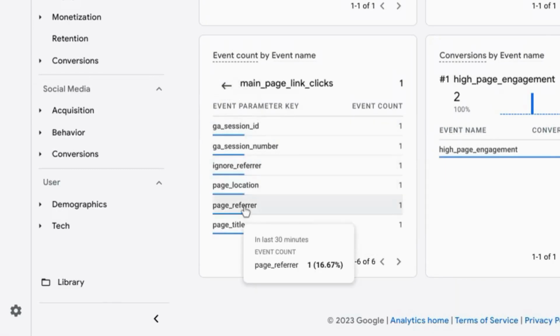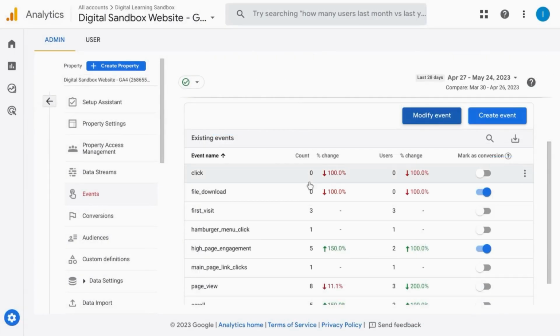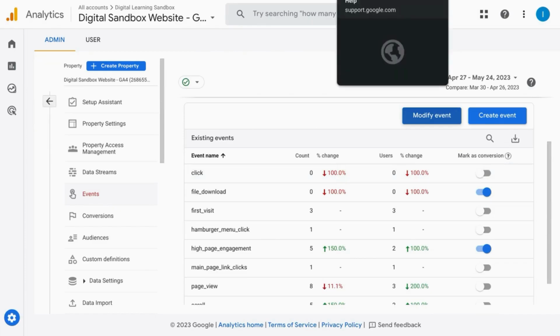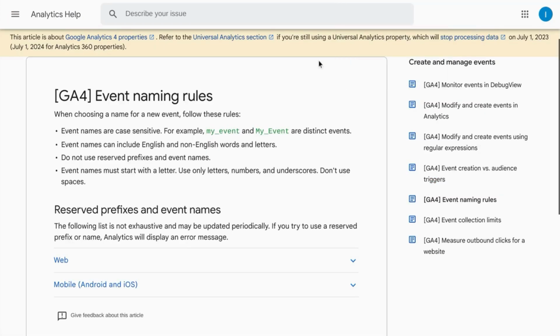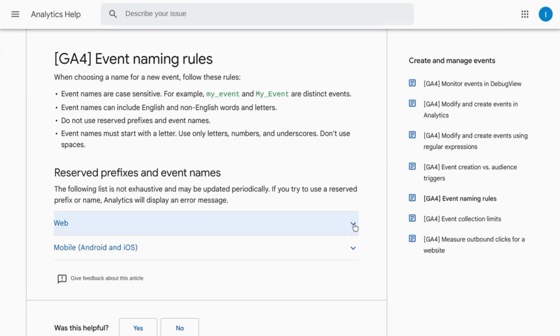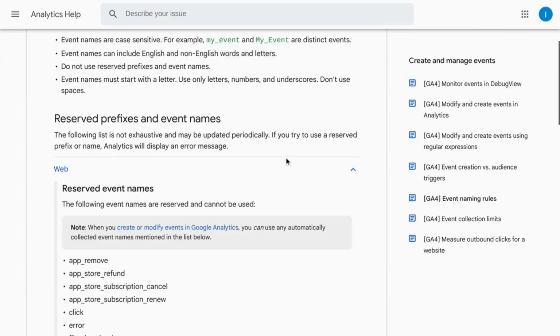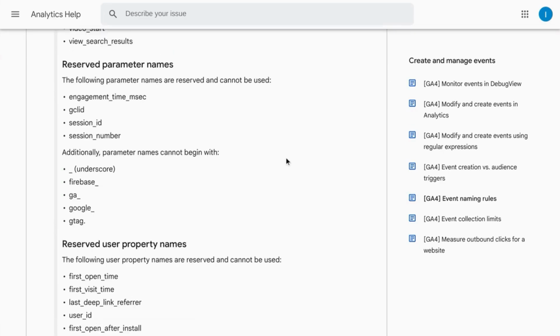If you go back, you can see that your page referrer is our homepage. When you're creating or modifying an event, just make sure it's not a reserved event name, or if you're using any of the event parameters, make sure it's not any of the reserved event parameters. And there's some documentation and a link in the description where you can see the event naming rules. So these are the reserved prefixes and event names and parameters. So just be aware of that when you're creating your events or modifying them.